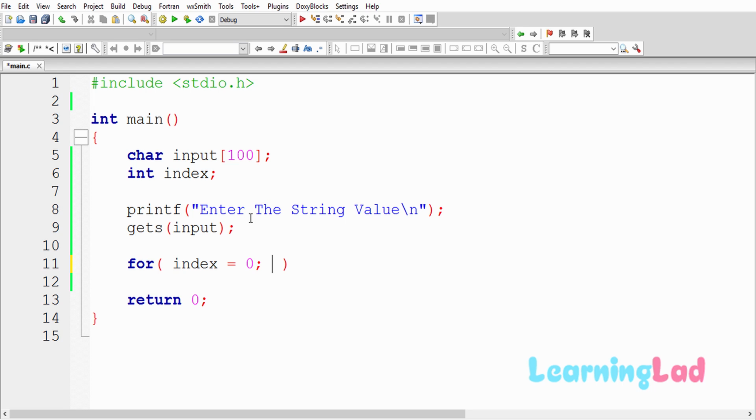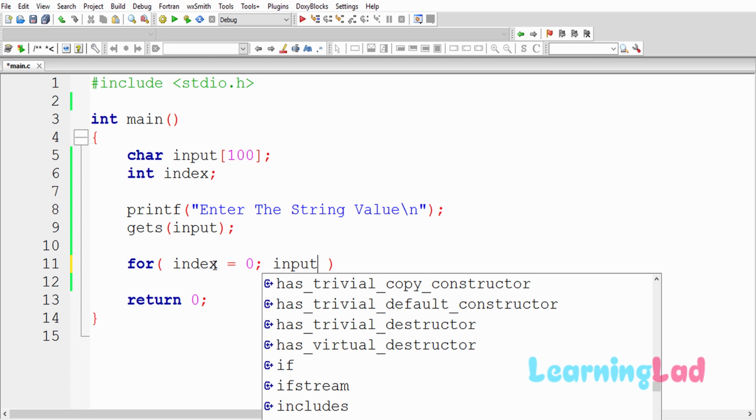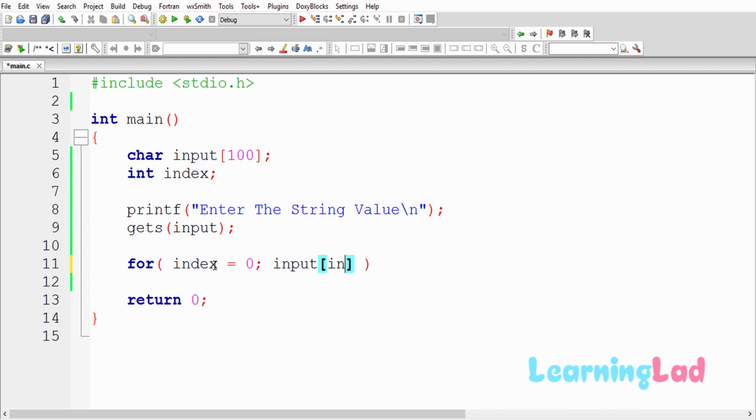We can check it by looking at the value stored at the position specified in this index variable on this input array. So it's going to be input at the index specified by this index variable. If it is not equal to the string termination character, then we want to execute this for loop and print out that character.